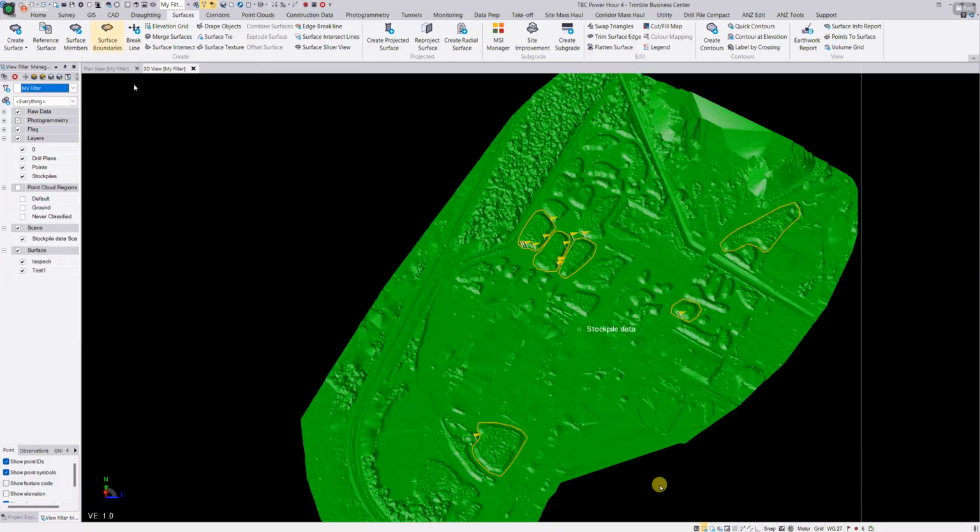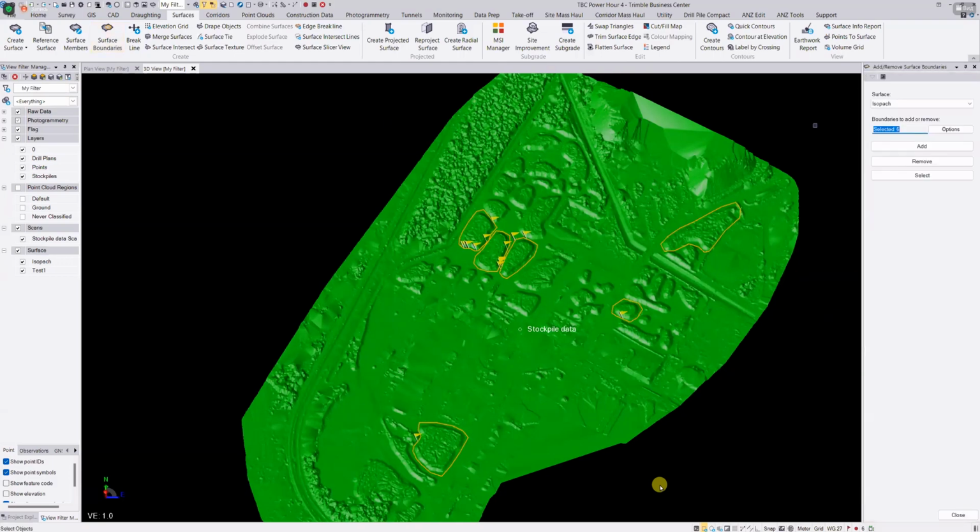And yes, I just got some feedback. I did use the wrong one. It's surface boundary and not members. Thanks for that in the chat. It's add surface boundary, not surface members. And if you add that, it should give me the result I was actually looking for. There we go. That should be the correct functionality. Got the two mixed up there. Thanks for that.